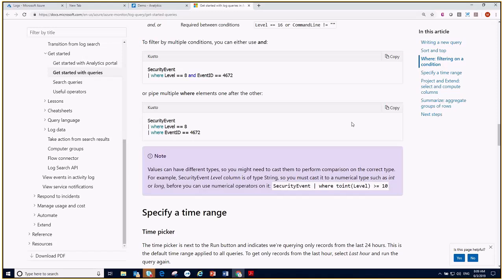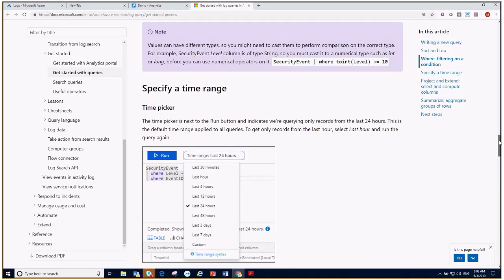So note that values can have different types, so you might need to cast them to perform comparison on the correct type. For example, the SecurityEvent Level column is of type string, so you must cast it into a numerical type such as int or long before you can use numerical operators on it. So you guys got that, right? That's what we normally do with SQL, same thing. You have to convert it to make sure that the data types match if you're going to compare it.